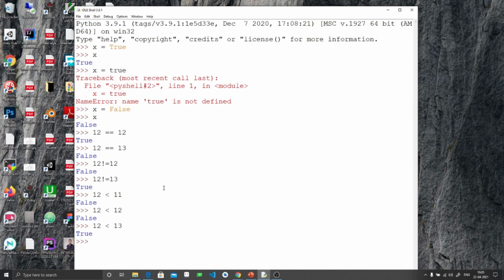Like this it will go on. Now comes the greater than operator. If 12 greater than 11, it should return true because 12 is greater than 11. But if I tell 12 greater than 12, it should return false.